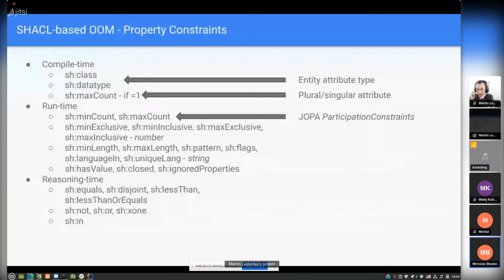So you said that less than is something to validate a date, whether it is lower than something or I don't know. Why is this reasoning time and not runtime or other? And how is it different from min inclusive? Is min inclusive integer validation? I'm not sure why you split it like that.